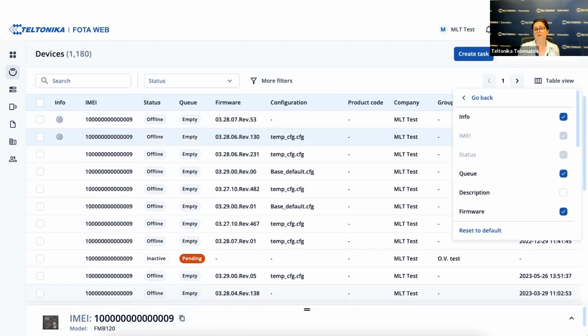And for sure, you can control what columns are visible for you. You can shape your experience by selecting what kind of information you want to see, what should be displayed in the table.